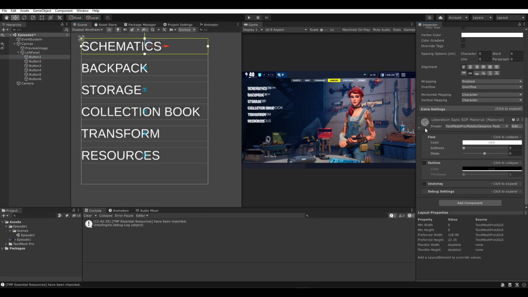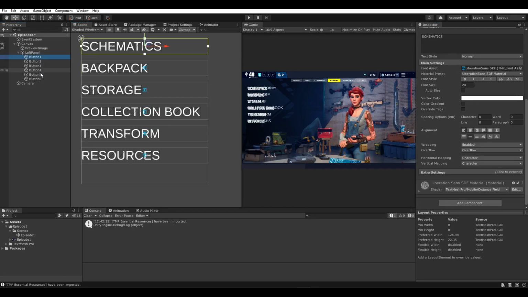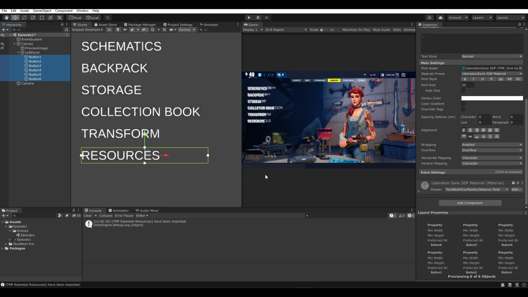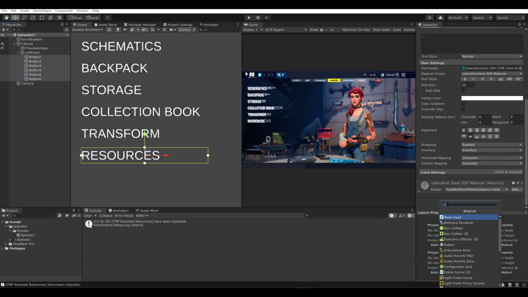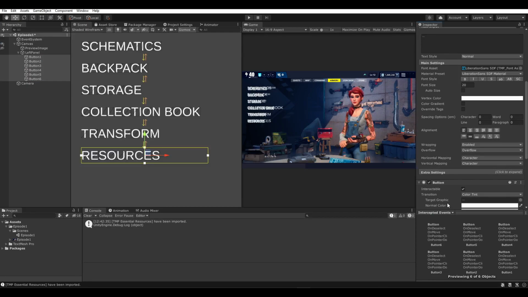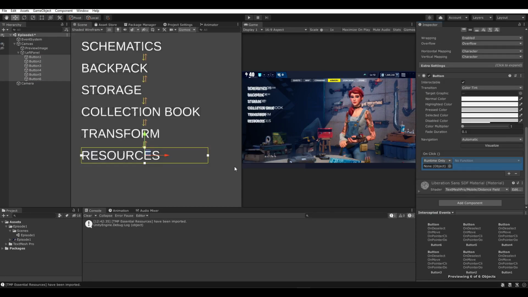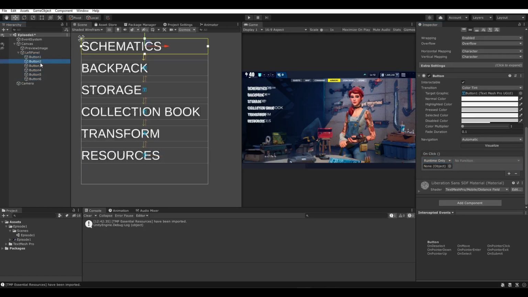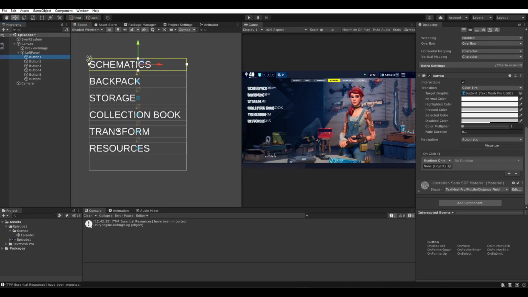The next thing we need to do is drag and drop all of them, and add the button component. Again, this is going to be related to programming, which we're not going to do here. I just added this one so you can make them interactable. So these buttons now have the onClick listener, which you can link to any script you want.